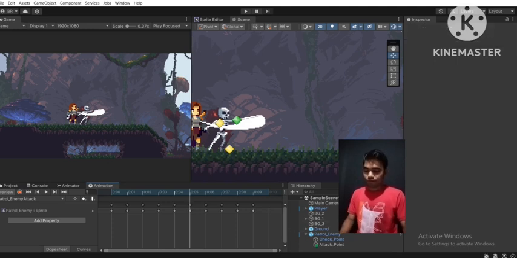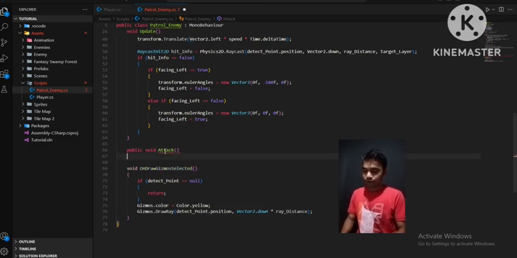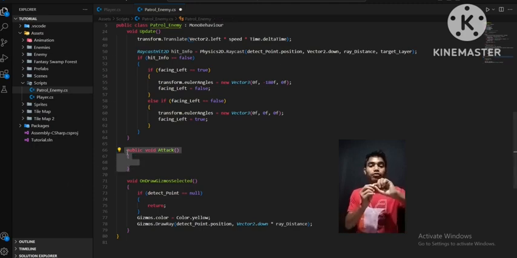Let's open up the script one more time. Let's create a public void, and call it Attack, with parentheses and some curly brackets. What we want to do inside this function is draw a circle from the attack point of our patrol enemy, and if that circle collides with the player game object, then the player game object should take damage. Basically we will call that TakeDamage function from our player script, and we know what that function is doing. It's just subtracting from our player max health by a damage parameter. So let's do that.